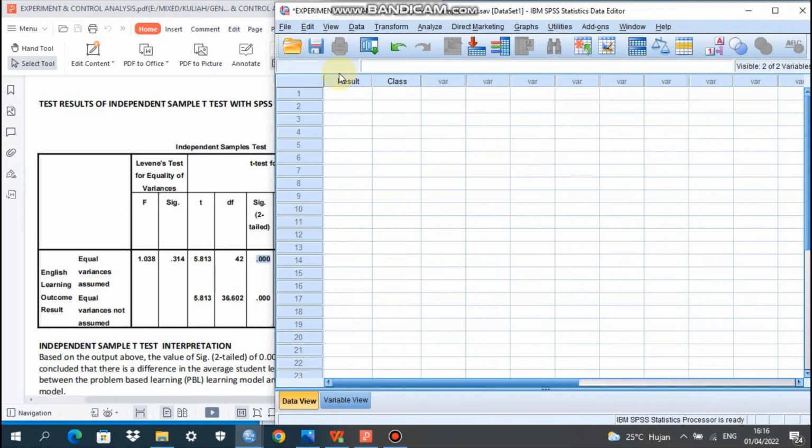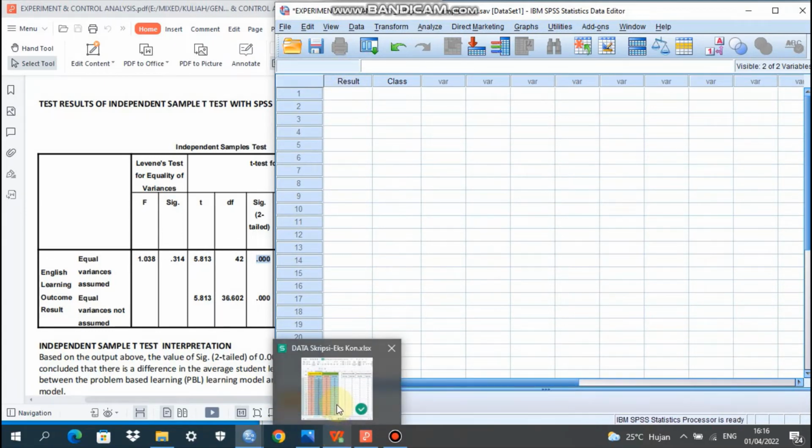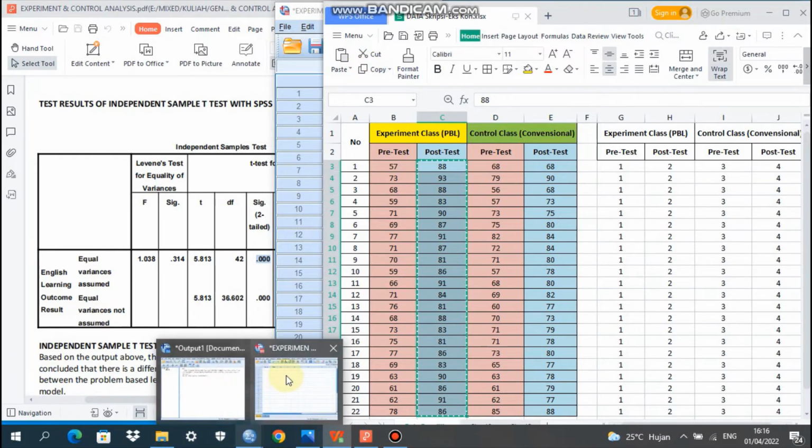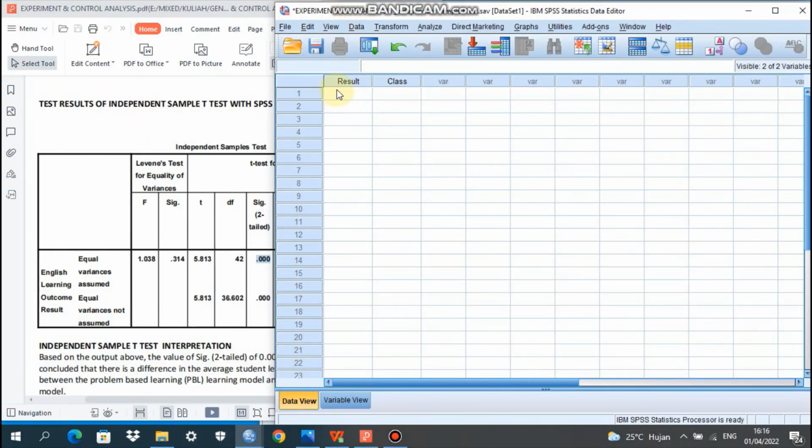We fill in the data of the result here with the post-test of the experiment class. We just copy this one, from the first 88 until 86, from 22 participants. So we copy it and we go to SPSS. We fill it in the first column of result, the first row, and just paste.